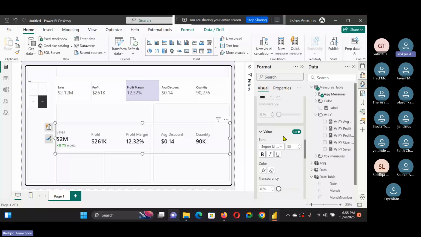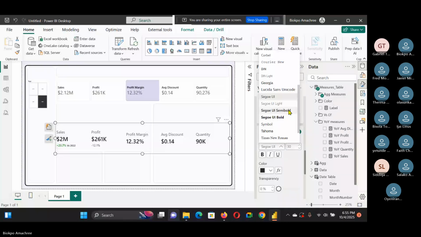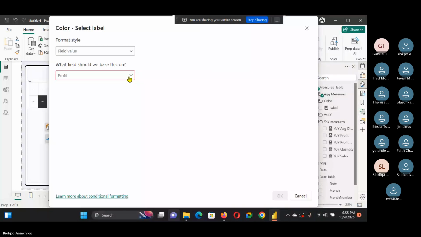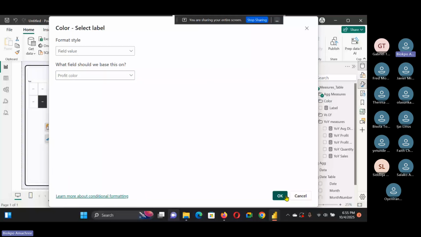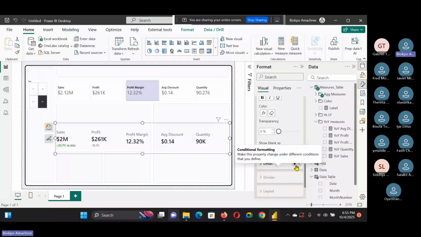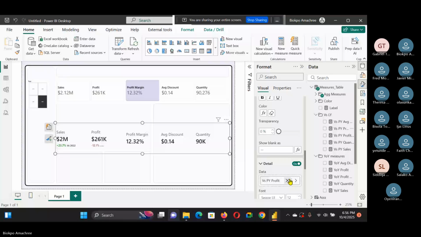Go to profit. So from profits now, the label you need to add will be for the year on year for profits. Then you go in and turn off the title because we don't need the title. Go to the value 30, put it in semi-bold, and the color code will be on the value. So open the color code, click on profit. This is for profits. Then come to the detail, turn on the detail, and bring in the versus last year for profits. Since we need it to be dynamic, then put it on 25.